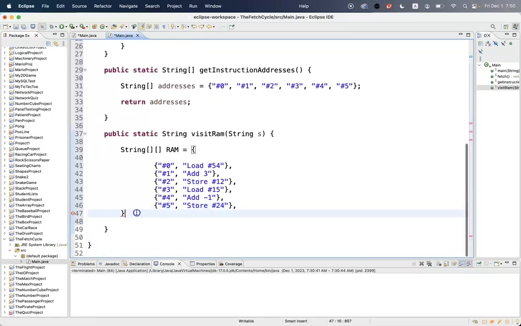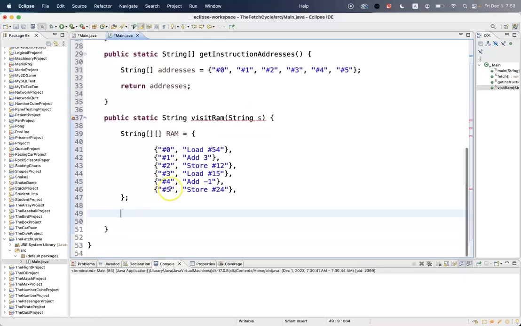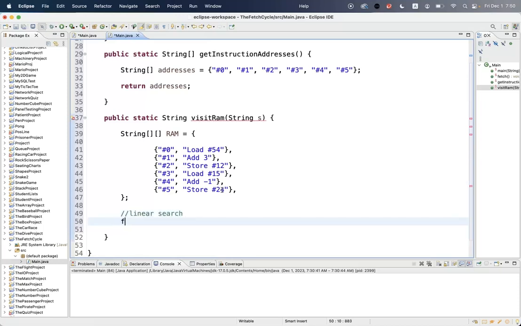Now, what we want to do is look for this string. This is the address of the next instruction in this column. Okay, and if we find it, we're going to return whatever's in column 1. And if we don't find it, we'll probably return null. So I'm just going to do a linear search. I'll tell you what, let's do a linear search. And I'm just going to use a for loop to do this. Could use a while loop.